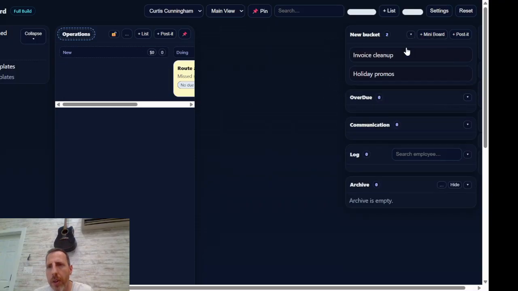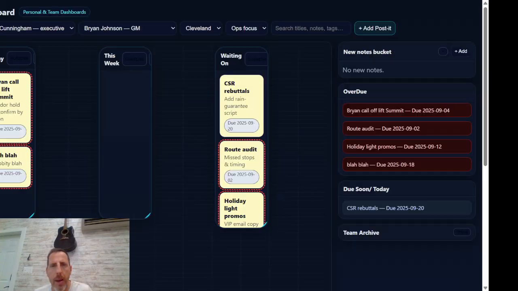Otherwise, this whole thing doesn't really function well. But you see my log allows me to search by employee. I want some options there. So the due soon, this is just this section here. I like that and want that.